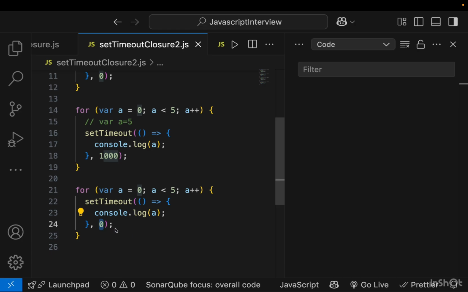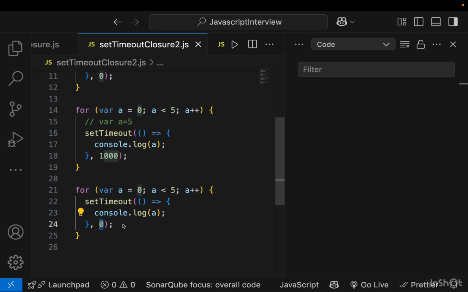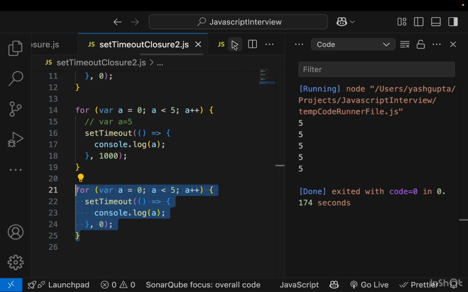So basically what happened is that first a will be changed to 0, 1, 2, 3, 4 and 5, and after it has been changed to 5, without waiting any time, the setTimeouts will be executed in sequential manner, and all the setTimeouts will see the global variable as 5, so it will print 5 five times. Let us run this code and see the solution. So yeah, this output is 5.